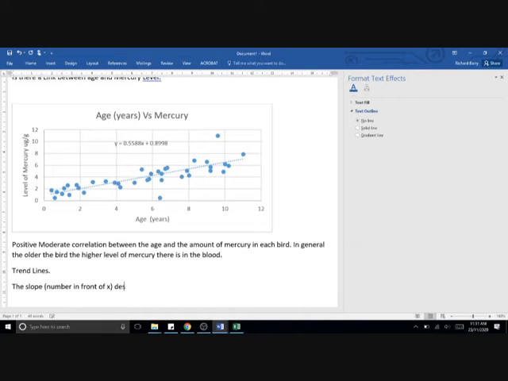Now, for the trendline, the slope number, or the number in front of x, describes the rate of mercury per year that, on average, birds might get. Now I'm going to write increase in this question. It is increase.